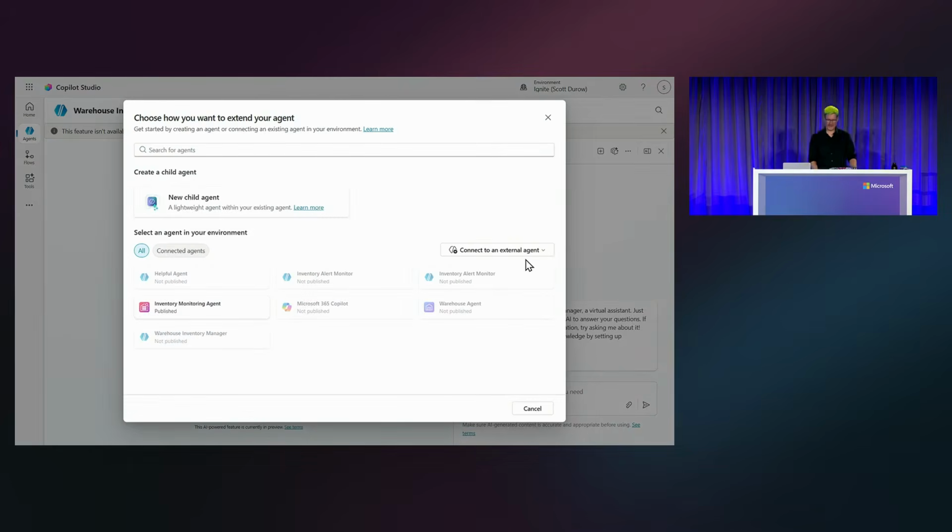So if I select this, I can say connect to a child agent, or I can connect to another agent that has been already published. So there's two types of agents here, child and connected agents. So a connected agent may be managed by another team, somebody else in our organization. They've built it and they've published it. Whereas a child agent is about my agent that I'm building, but I'm just separating it out into multiple smaller agents to manage the complexity. But we can also connect it to external agents as well. So in this case, the Fabric agent is available here.